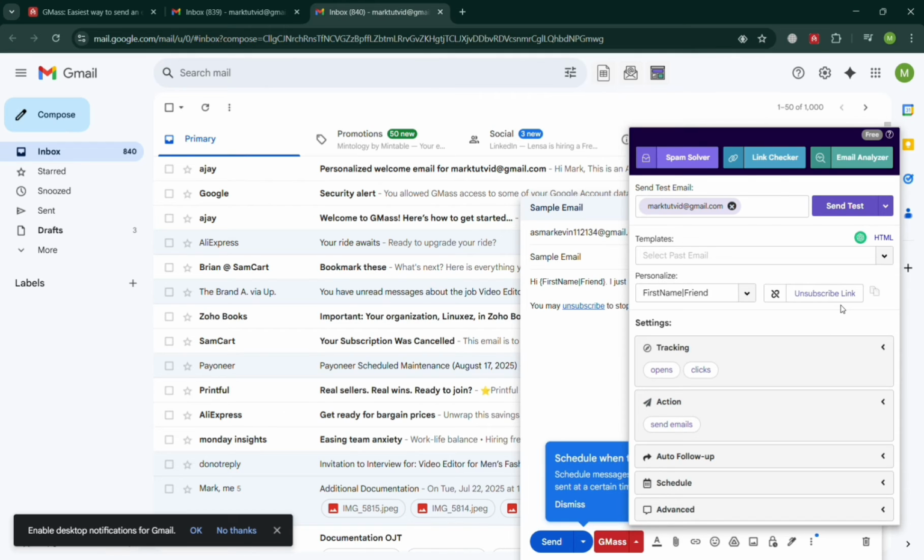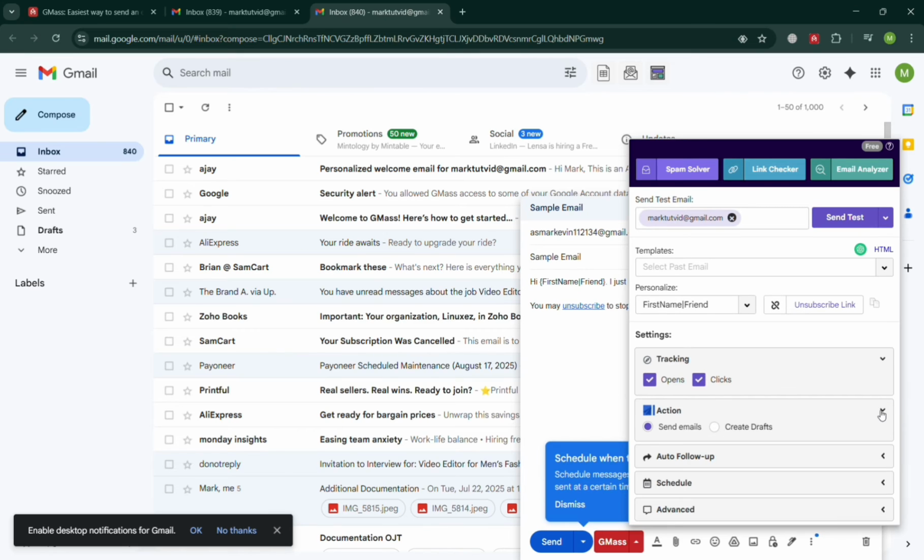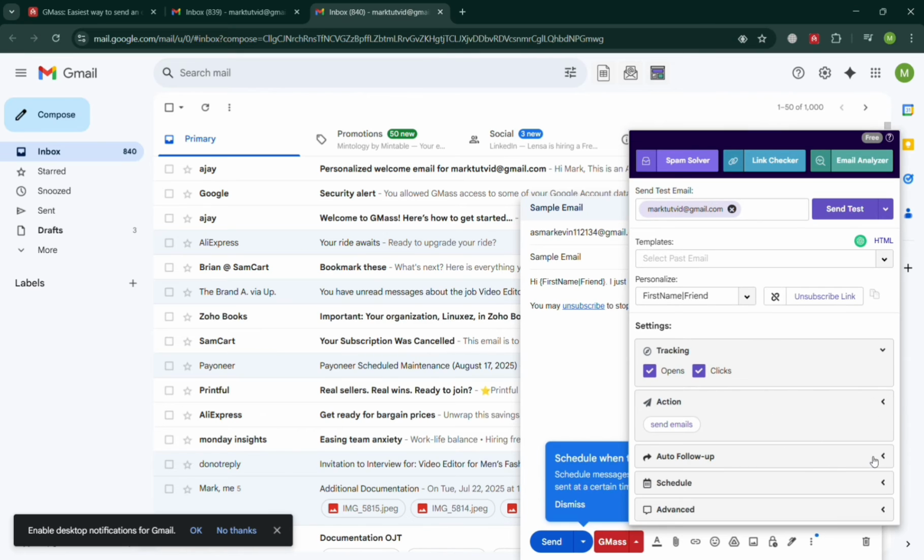But now moving on from here, under the Settings section, you could also track all of the recipients that have opened or clicked the email that we just sent. And it will show us here how many people have already opened the email or clicked on it. You could also click the Send Test Email option here to test if it's actually working. And also below, under Action, you could also send an email or simply create a draft here.